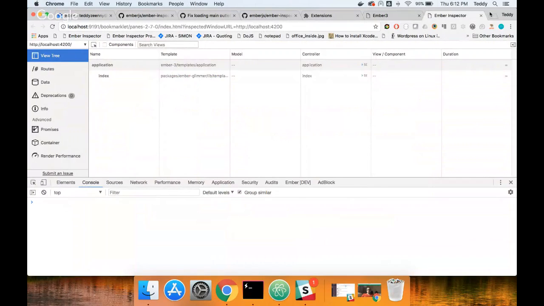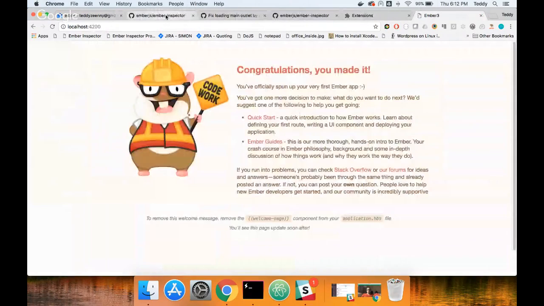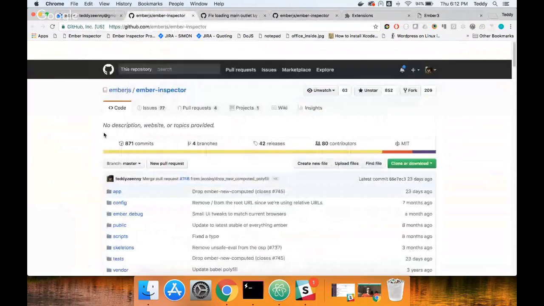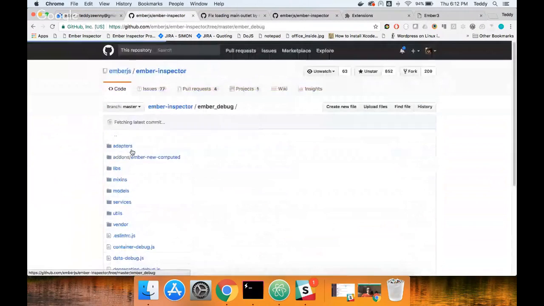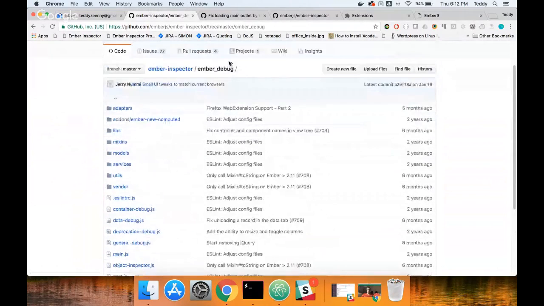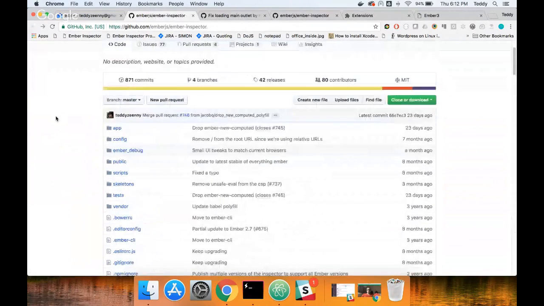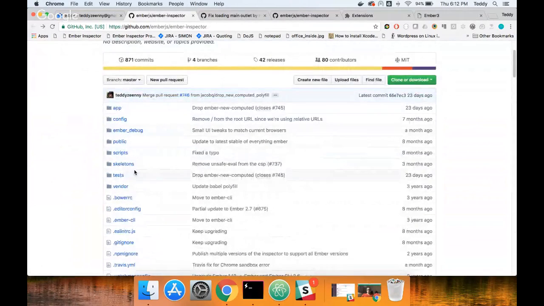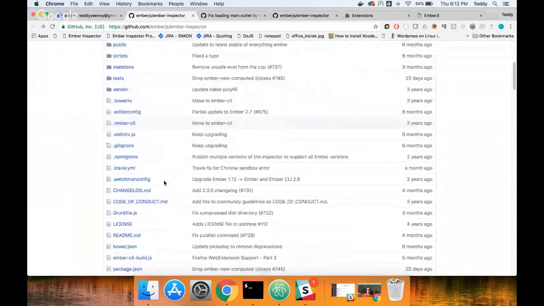So what's next? Let's see. We can go into details on how the Ember debug part works. The inspector part should be kind of easy, because it's just a regular Ember app.